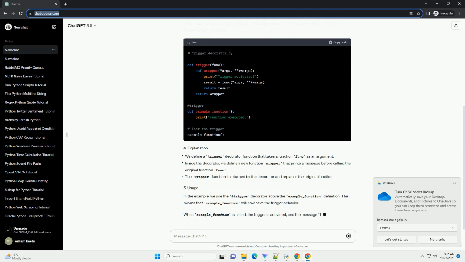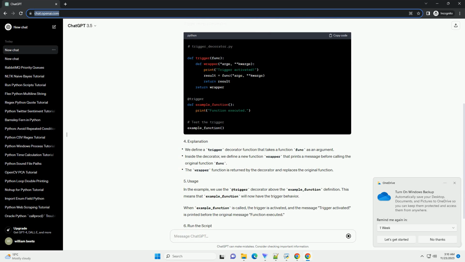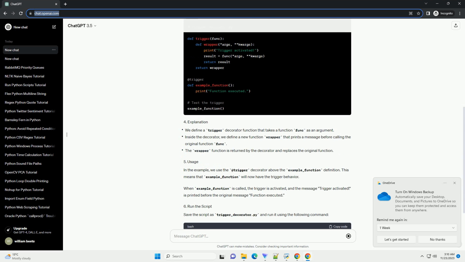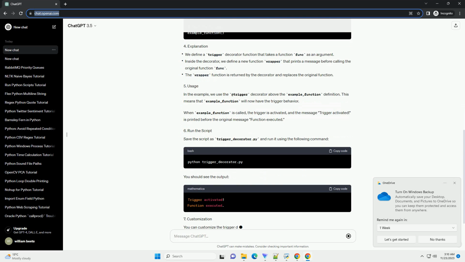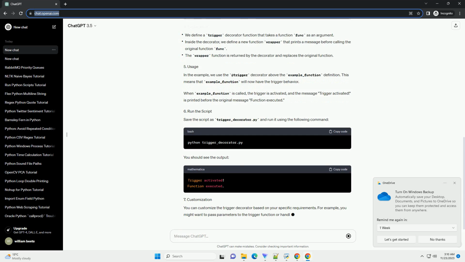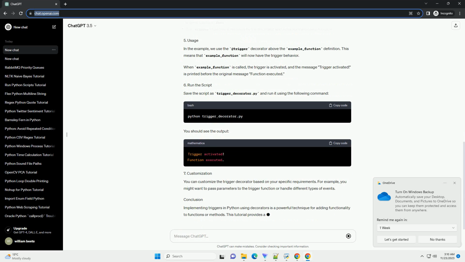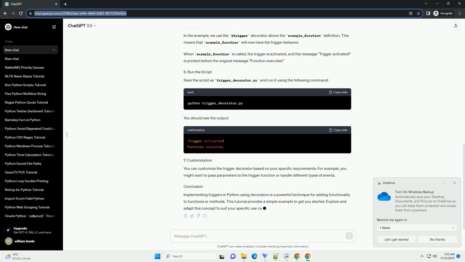Before we start, ensure that you have Python installed on your system. You can download the latest version of Python from the official website. Let's create a simple script that prints a message when a function is called. We'll implement a trigger using a decorator.